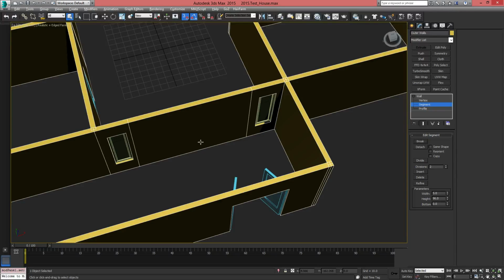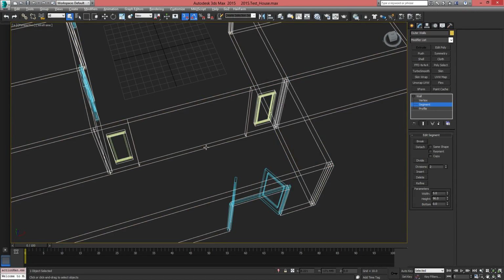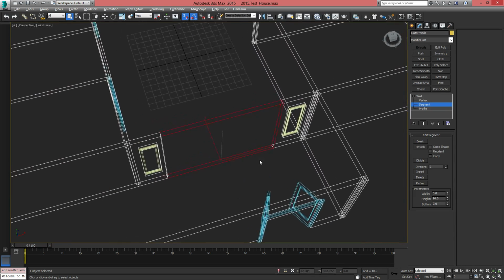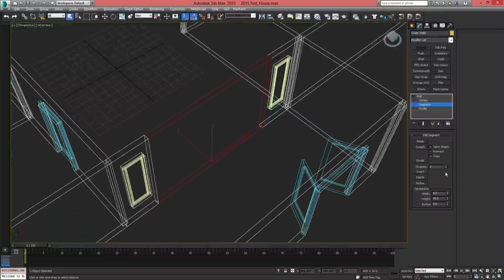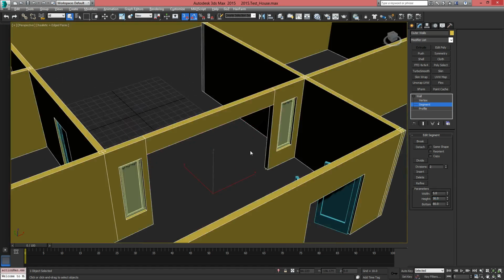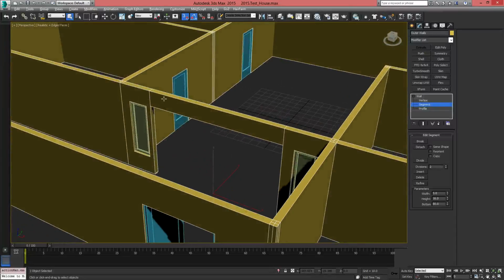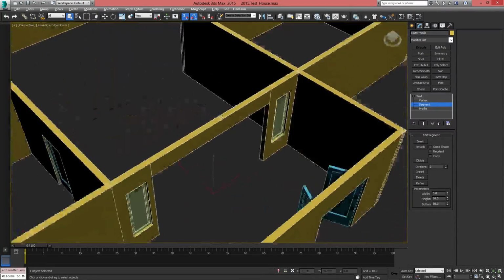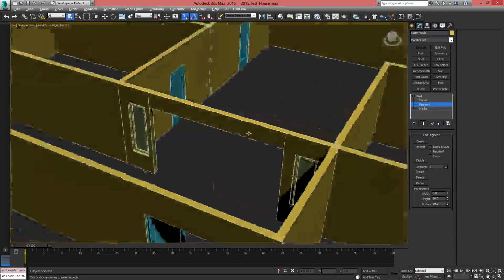Go back to segment mode for my wall. I'm going to select this segment here, and what I want to do is raise the height of this. Let's say I want to raise the bottom of it so it's not touching the floor. I'm going to raise this up to 80 and make the height 16, which equals 96. So now if I look at this, I have this little wall segment right here. So that's a quick way of doing that.